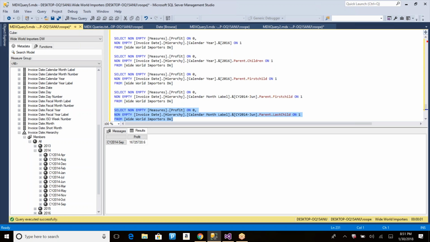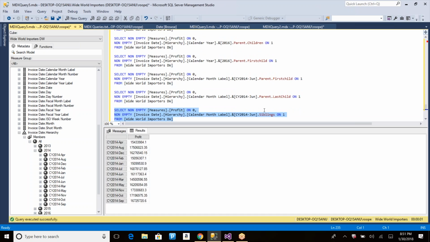So this is how you can get the first sales or the last sales of a particular level, or all the brothers, by using dot parent dot children. Now there are other functions too to get the siblings information. Let's say, for example, instead of parent dot child, we have siblings. What it will do internally is go to the parent and come back to the children.